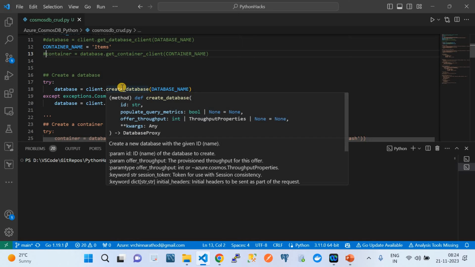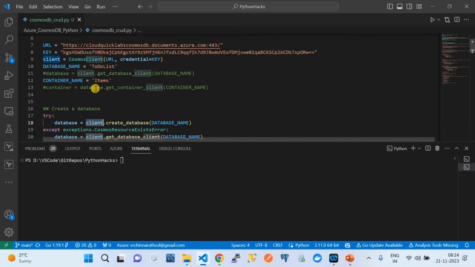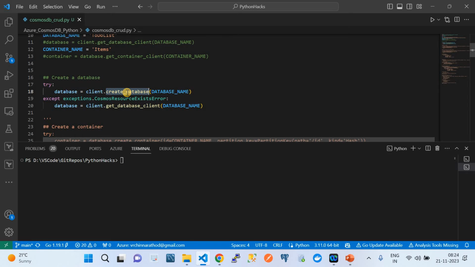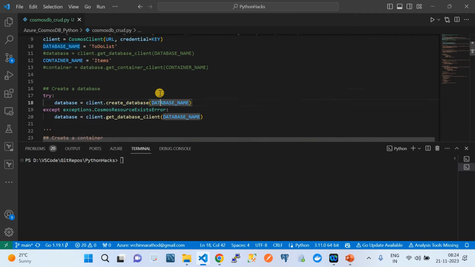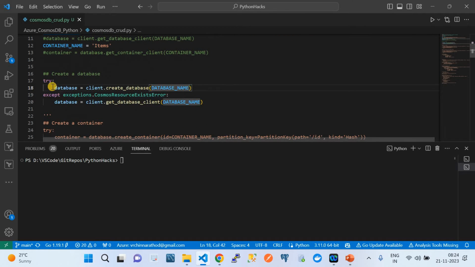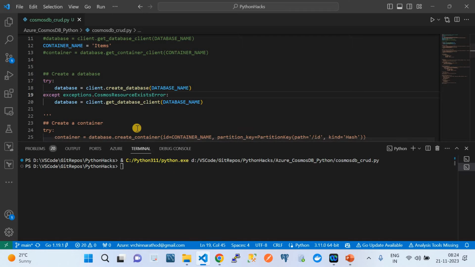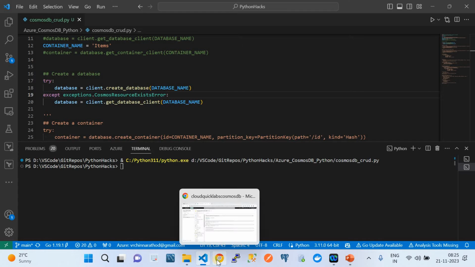So let's create a database now. I'm using the Cosmos DB client here and invoking an API called create_database, passing the value to-do list, and putting that underneath a try except block. With that, I'm going to execute this file. Every time I want to execute this Python file, I'm going to use the native capability of VS Code, run Python file. So I'm going to hit on this one. It should create a database. It looks like it has created. You see there was no error, and it has passed into the next iteration.